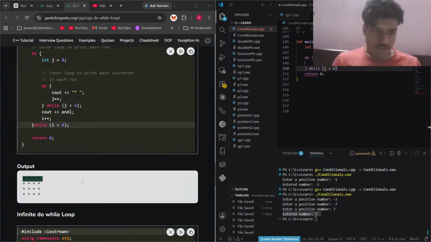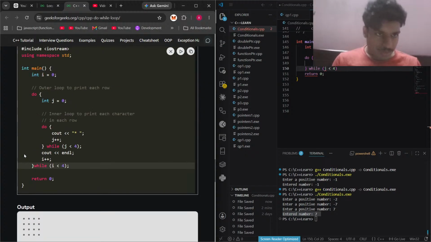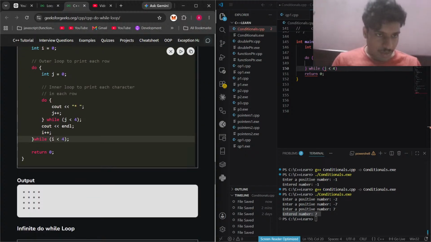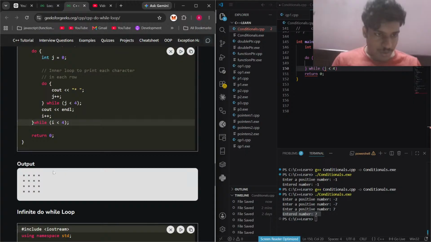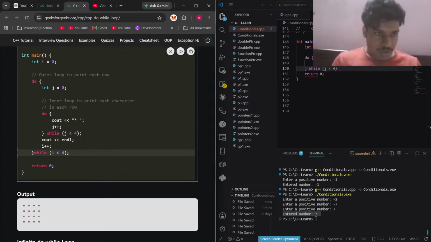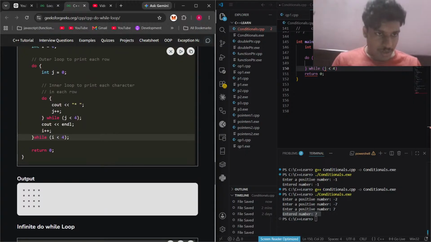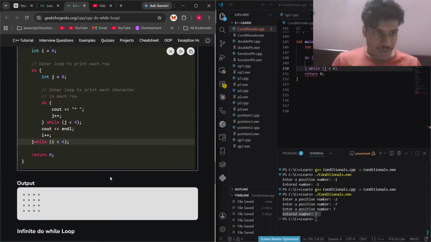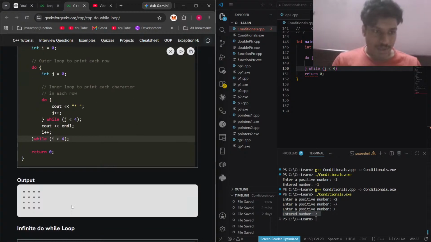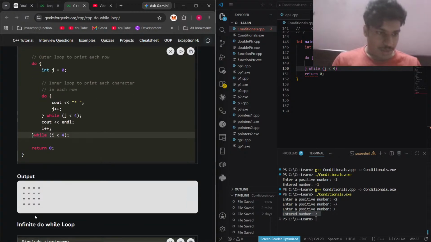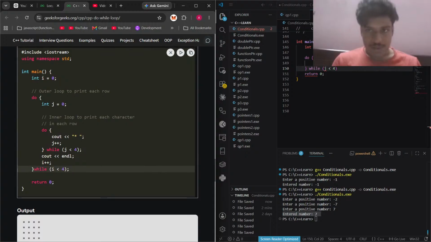So j is basically the, i is for the row, and j is the inner loop in each row. All right. So j might be like horizontal. All right, let's try.